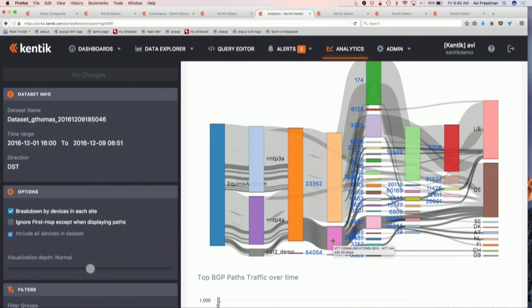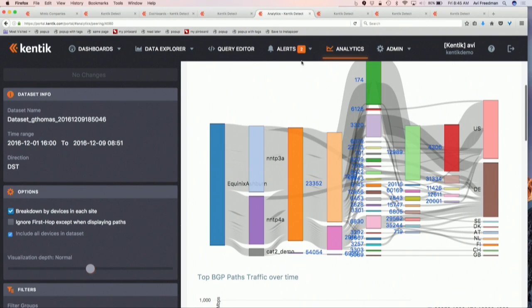Cogent, also known as a good place to get IPv4 addresses if you need them, because they're sitting on a /8. And then how does the traffic actually flow across? And we'll have a separate presentation on that. That's another way that you can view traffic.